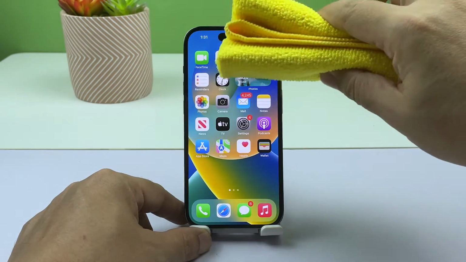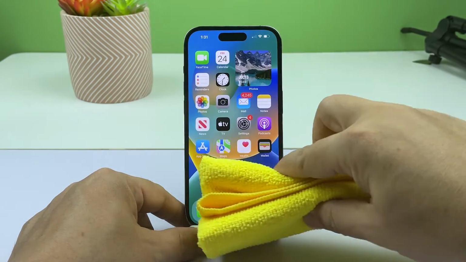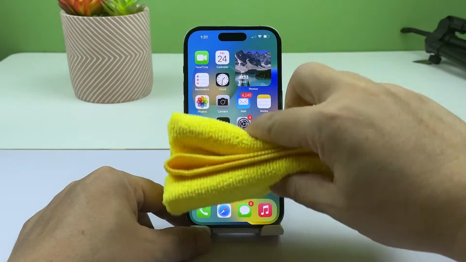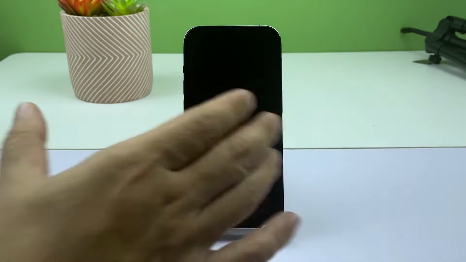Use a soft, lint-free cloth to wipe the screen gently and make sure not to scratch the screen during the process. After that, try to see if the ghost touches are gone, because if not, then try the next solution.